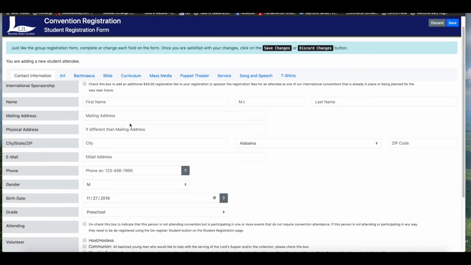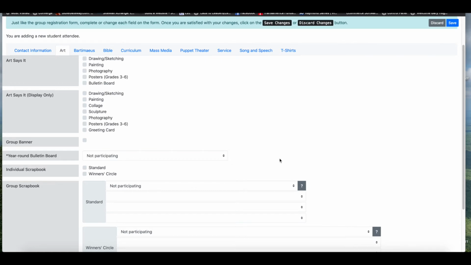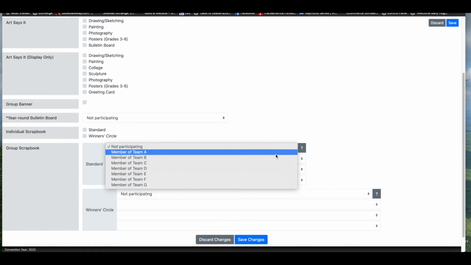For the events, we want to look through those and touch on a few of the key things with this. For art, they mark whatever categories they're going to do, choose the level for year-round, bulletin board, all the various things. If they're in scrapbook just as an individual and they have not placed first previously, they choose standard. If they are in Winter Circle, they would mark that. For group scrapbook, same thing between standard and Winter Circle. And then if the church has more than one scrapbook that they're submitting and the student works on more than one of those scrapbooks, they need to click this list and choose which one or ones that they are part of.